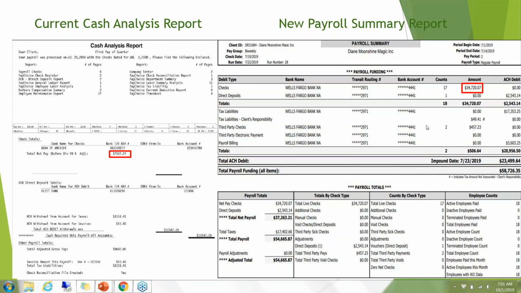First, we have the total of live checks outlined for you. Next, we have the total ACH withdrawal outlined. The total ACH withdrawal includes the employee's direct deposits, total taxes, and the invoice. Finally, we have the total cost of payroll outlined. The total cash required for payroll includes the employee's live checks, direct deposits, total taxes, and your invoice. You will use this total to fund your payroll account.